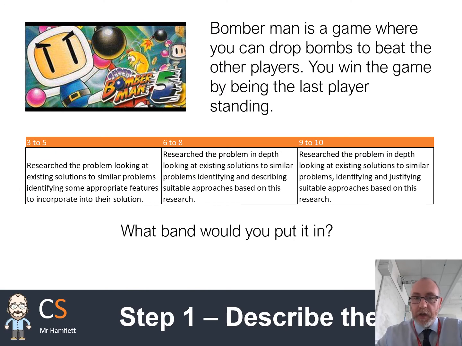So you're going to be describing your application first. Let's say I'm doing a Bomberman clone, and obviously I'm going to be using Bomberman as an example. So here's my explanation. Bomberman is a game where you can drop bombs to beat the other players. You win the game by being the last player standing. That's exactly what Bomberman is, there's no argument there. But which band would that go into? It says research a problem, look at existing solutions to similar problems, identify some features. I'm not identifying features yet, but have I described it? Have I looked at it in any depth whatsoever? No. So just starting off like that will give me the lower band.